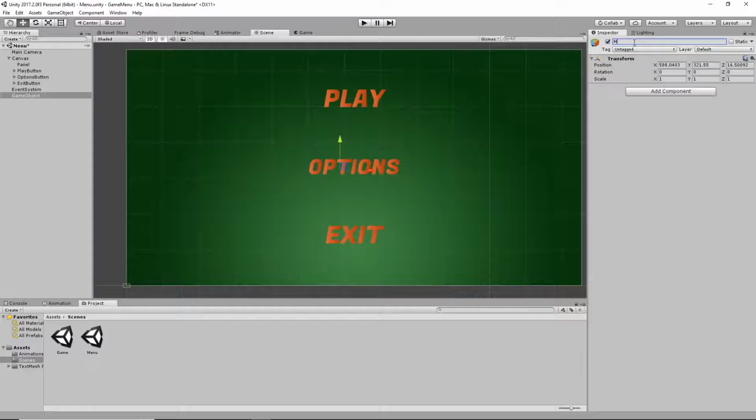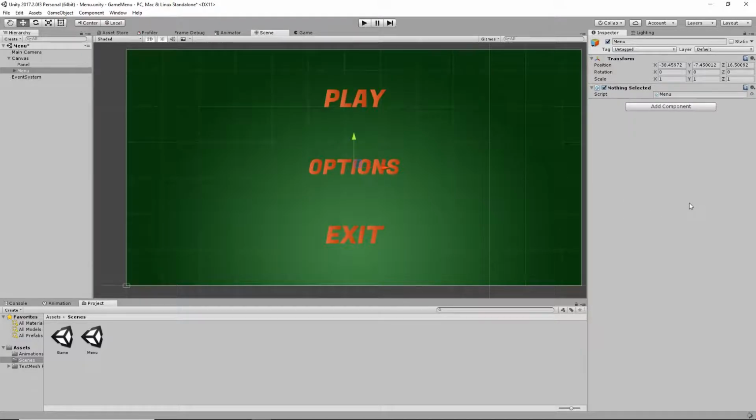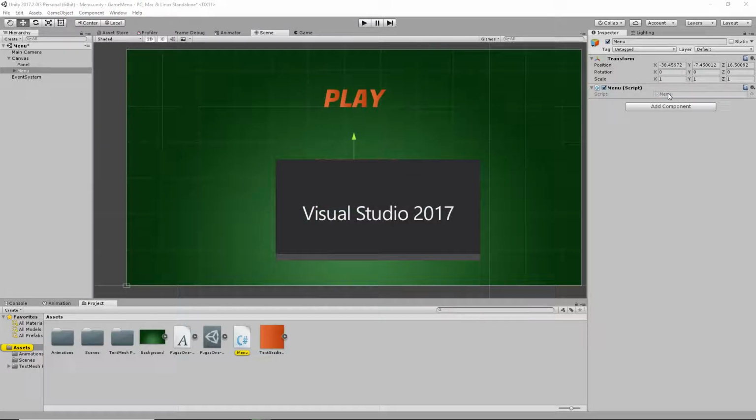Let's create a game object, an empty game object. Let's call it menu, and put all the buttons inside it. And let's create a script called menu on this game object, so we can control all the actions of the buttons. Let's open the script in Visual Studio.